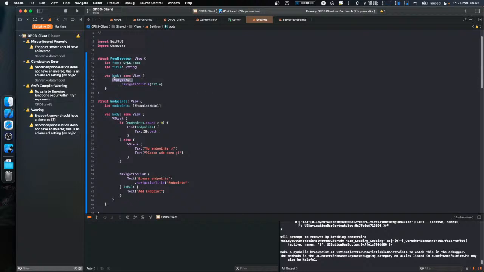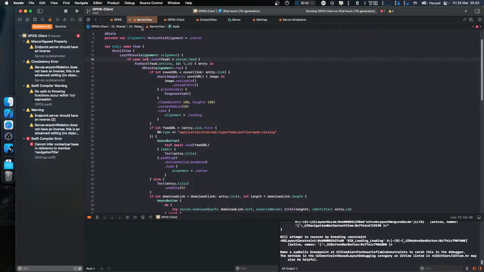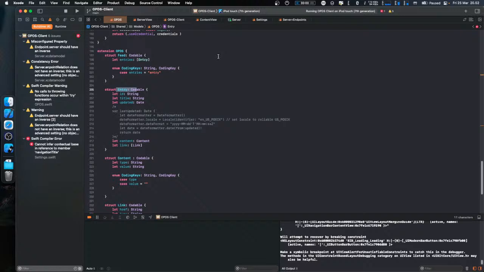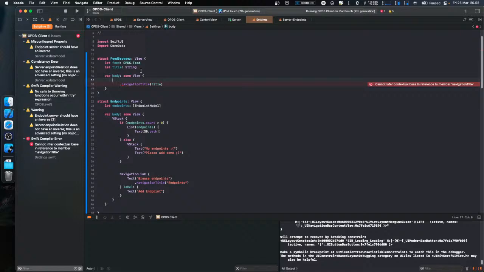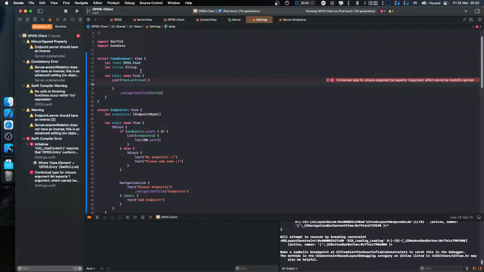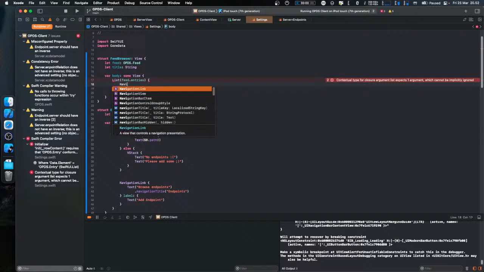But here's the thing, right? What does every feed have? We just saw. It has a list of entries, right? And entries have a content, which is, yeah, okay. So what does every feed have? Every feed has entries. So let's make a list of the entries, right? What's this going to be? This is going to be a navigation link.